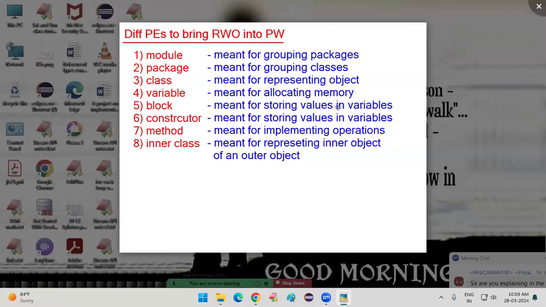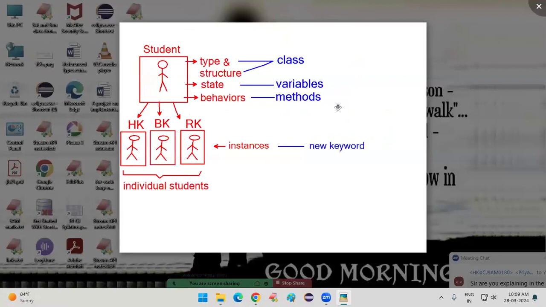Now tell me, once you create the class, student or bike, is Hare Krishna, Balakrishna, Ramakrishna, Pulsar 1, Pulsar 2, Pulsar 3, ready or not ready? Not ready. Only the design of the object is ready. What is this object? What does this object contain? What operation does this object perform? Design of the object is ready, but not the object.